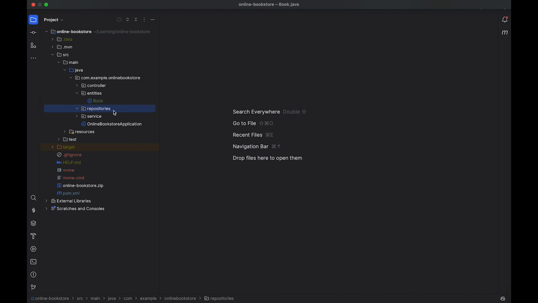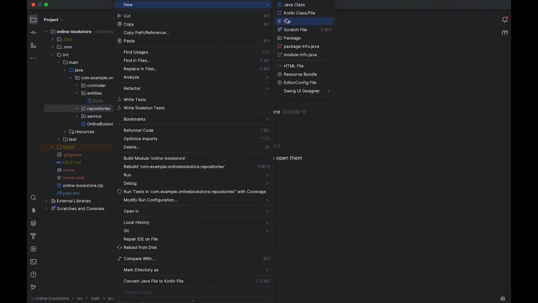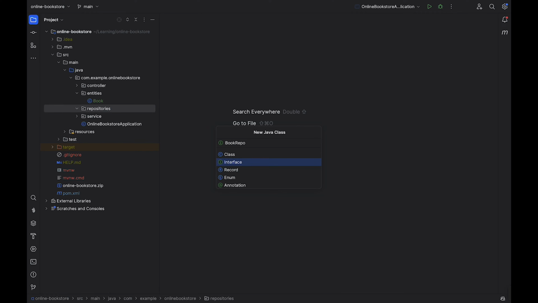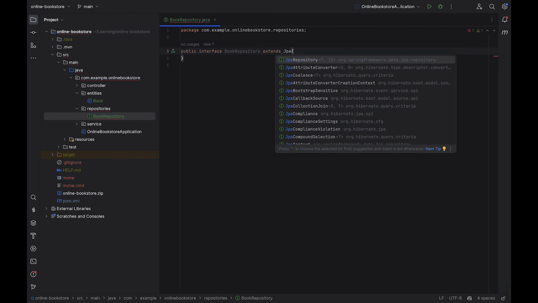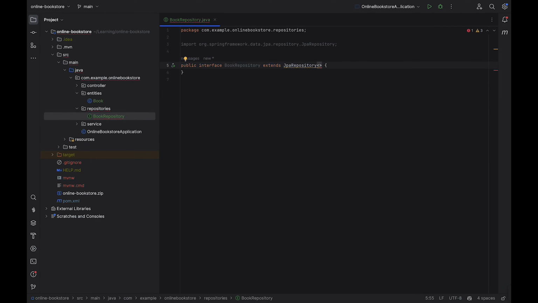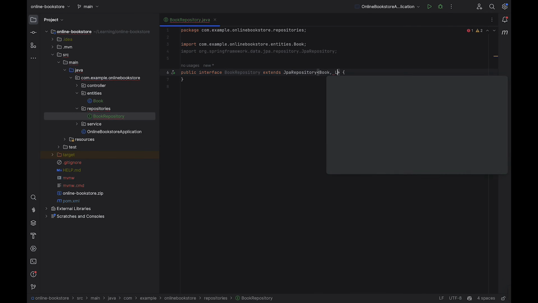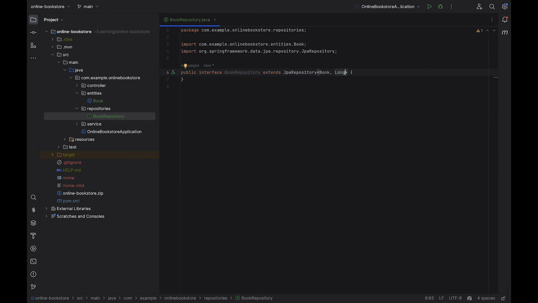Okay, now we need the repository interface, so let's create one with the name BookRepository. This extends the Spring Data JPA's interface, and we define the type of the entity that this repository will manage, which will be our Book entity. And Long is the type of the entity's primary key that we define in the Book class.